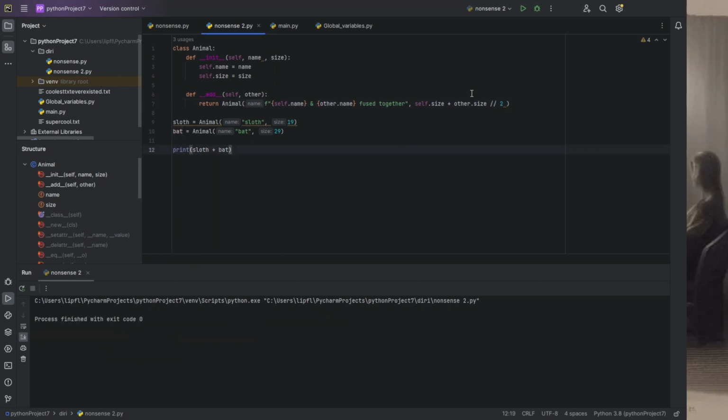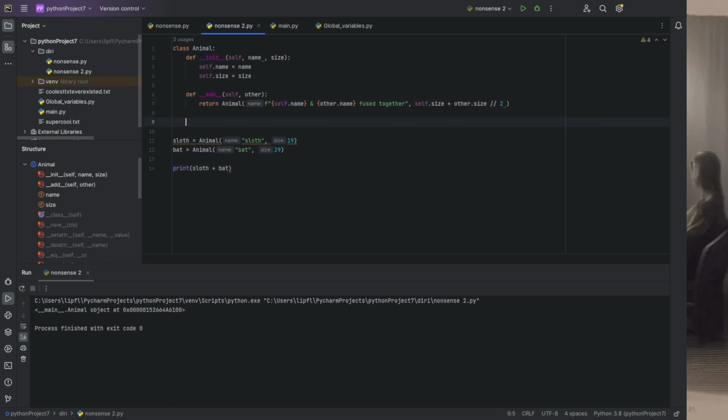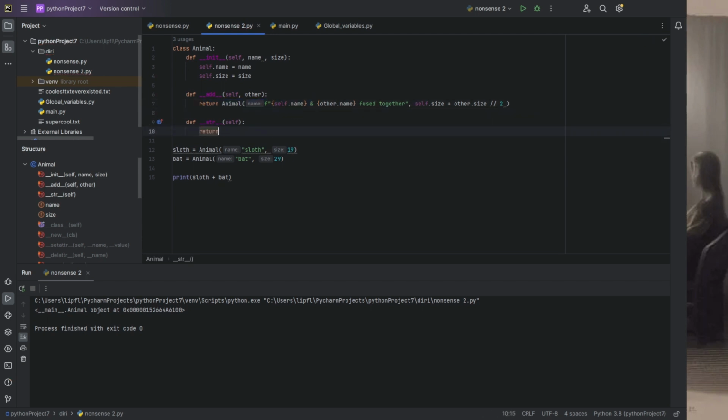And you can maybe expect, if we want to print our addition, we are needing another function, because it is just printing the default, which is the object. So yeah, it prints it as an object, but we don't want that. We want something else if we are printing it. So what we are gonna define now is the string method. So if we are saying, for example, string of a sloth or a bat, it should return something else. So we are returning self.name.